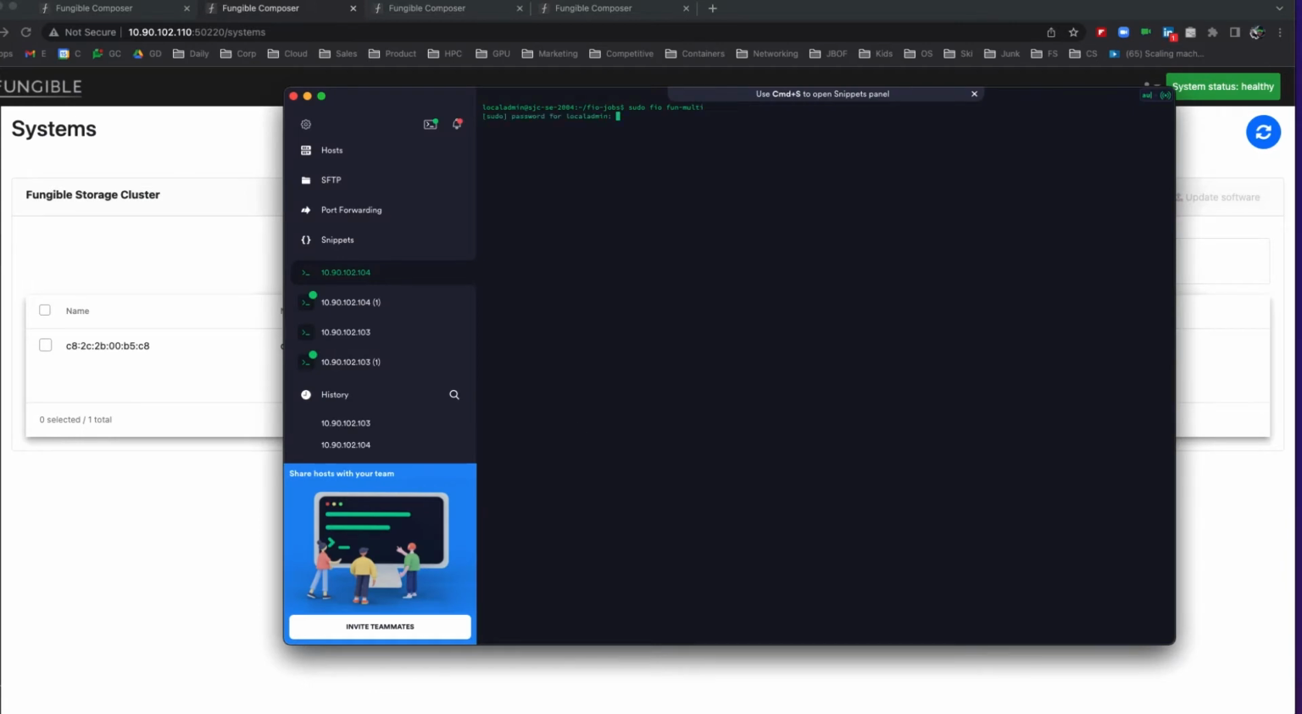And I have my FIO job that is going to run for each of these 2 hosts. So .104 has my Fungible Accelerator Card in it, and .103 has no Fungible Accelerator Card in it. It just has a standard 100 gig network adapter, and it's going to leverage the NVMe over TCP drivers that sit inside the Linux host here.